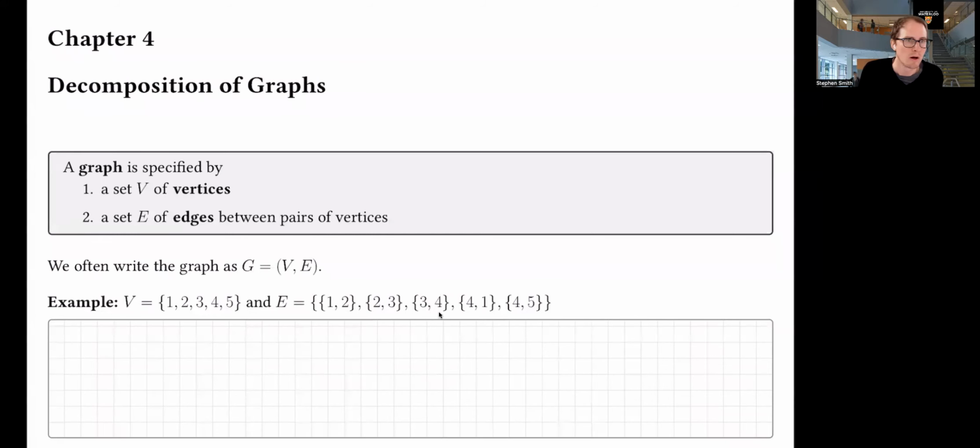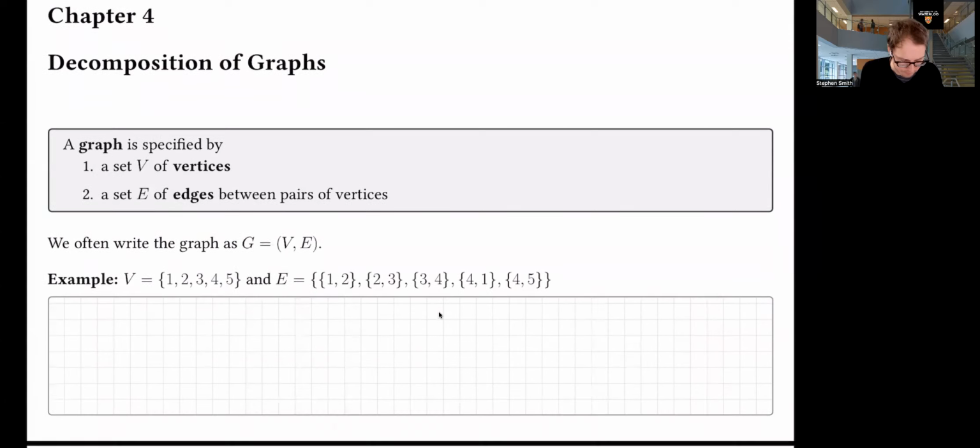Hi, everyone. Okay, so we're starting a new chapter, which is called Decomposition of Graphs. The course is going to take a little bit of a change in direction now, in that we're going to be talking about several different graph algorithms over the next two chapters. So to begin, what is a graph?